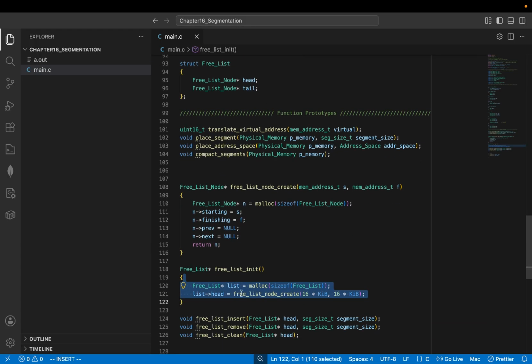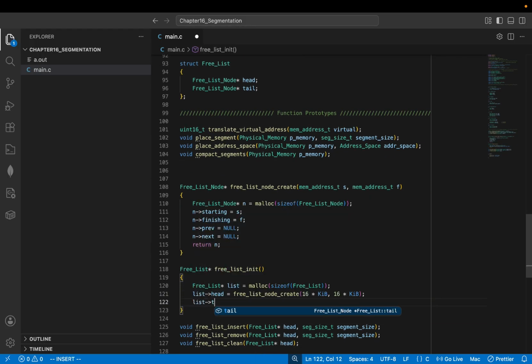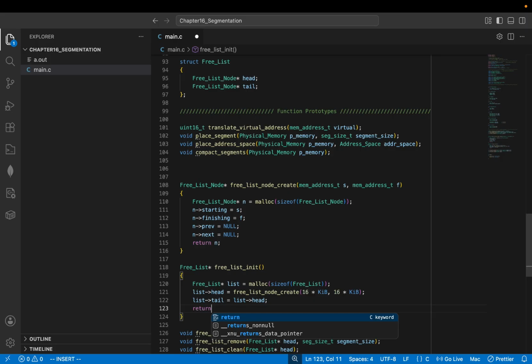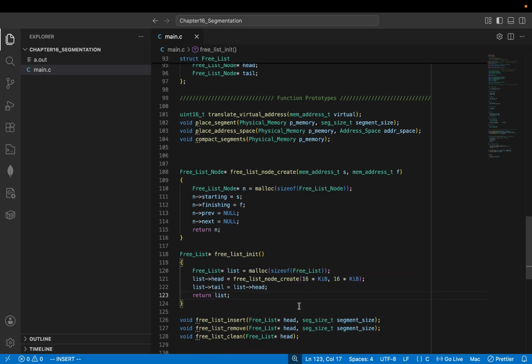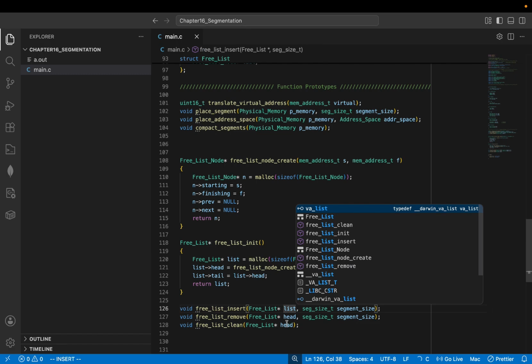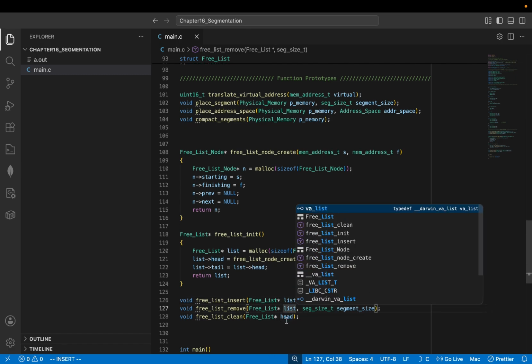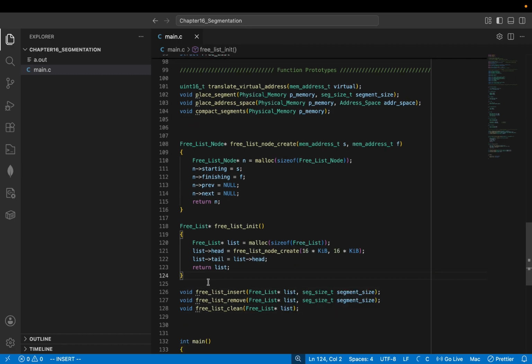Anyhow, in this case, list tail is equal to list head. And this should be null anyway. These should be null at the very start, so that's fine. And then we can return the list. Okay, so that's my function.